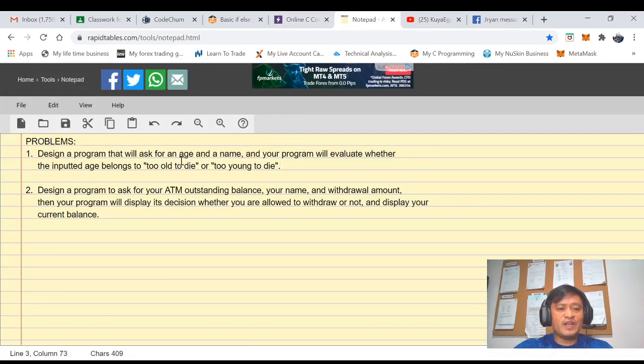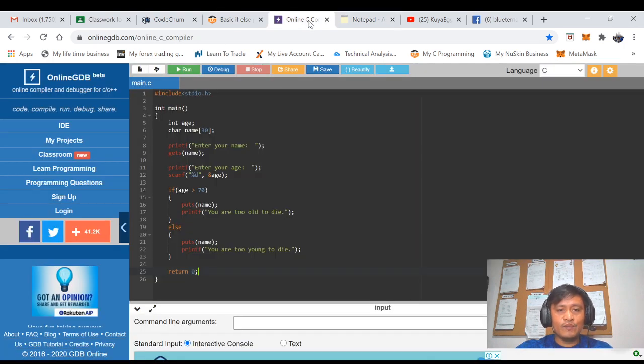Our problem demands two values, age and name. Okay? And then after a while, your program will display whether you're too old to die or too young to die. Okay? So going back to our program, we have age and name as our two input values. Age is an integer value and name must be a string.